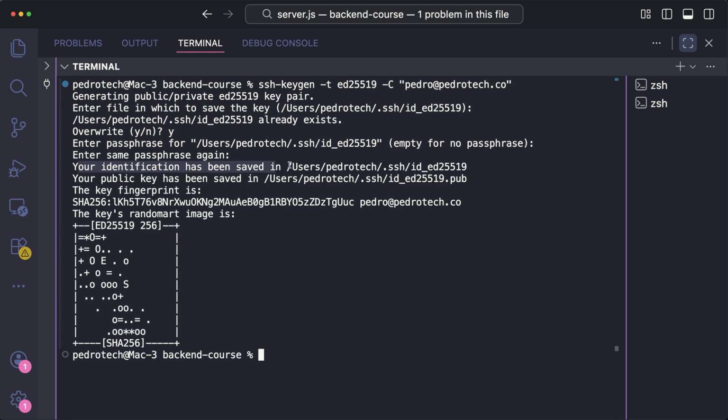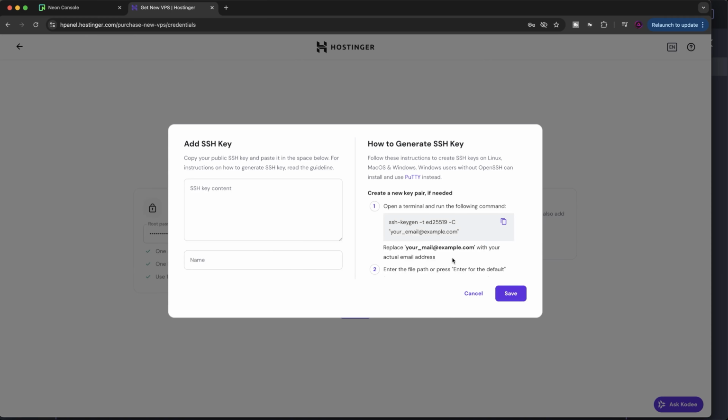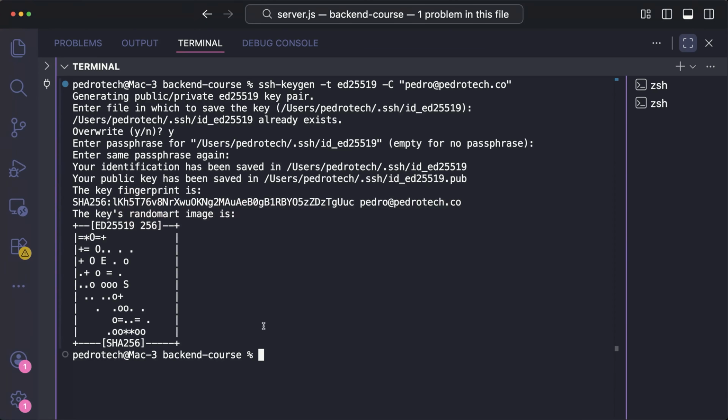And then it says your identification has been saved, and here is the path in your computer for that file. Then what we want to do is navigate to our SSH folder in our computer. It's this .ssh folder over here. If you're on Windows, this might be slightly different. But what we want to do is cd and then go to .ssh.